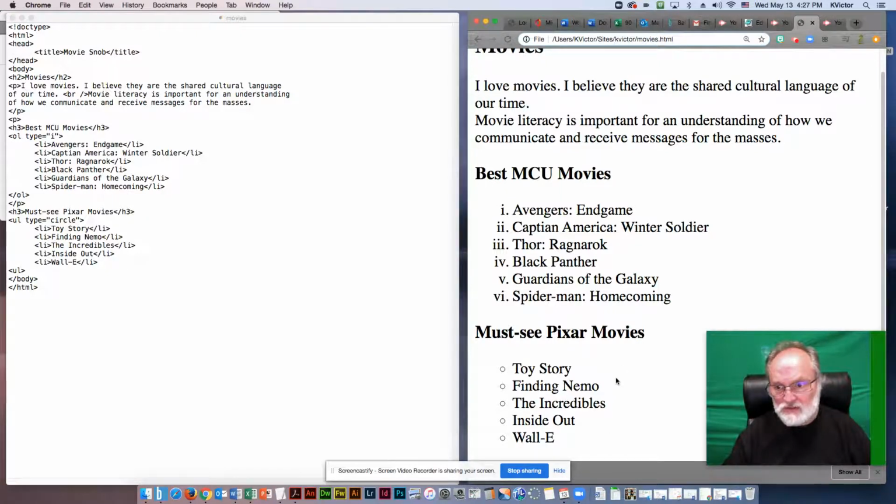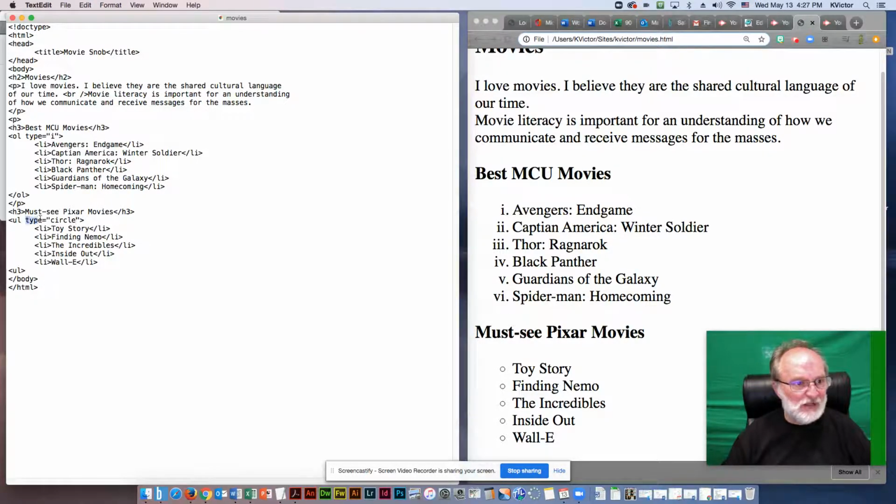So there are some items here with our lists, and we can actually change our functionality by adding attributes with values. And that is lists in HTML.